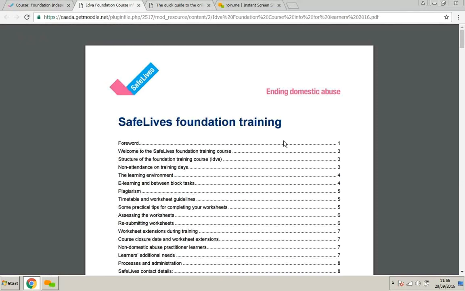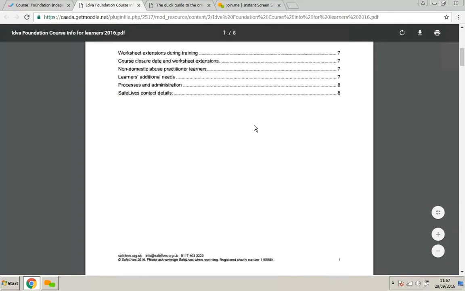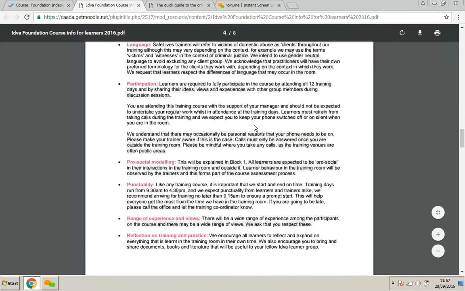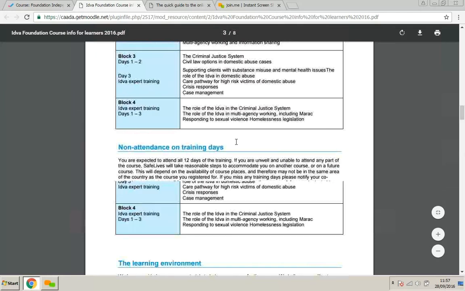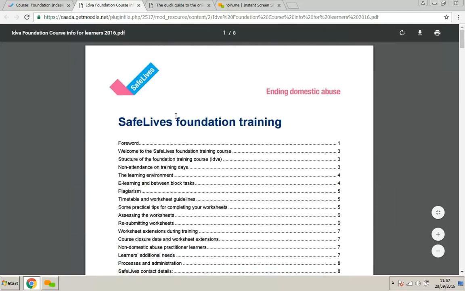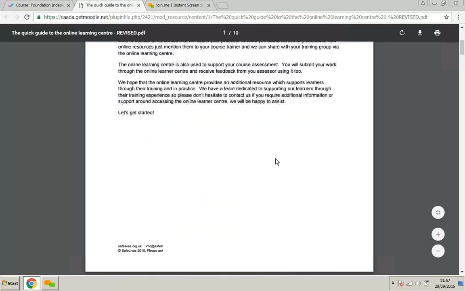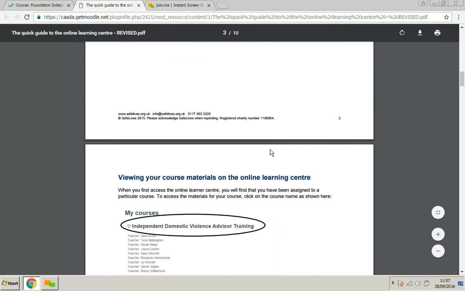So there's a load of information here about the course, foundation training. I'll just scroll through it quickly, give you an idea. Structure of the course, what to expect, the learning environment, e-learning, plagiarism, some really good information, and up-to-date info about the course. And the other one, quick guide to the online learning center. As I said, if what I've just done isn't that clear, there's some written notes here.